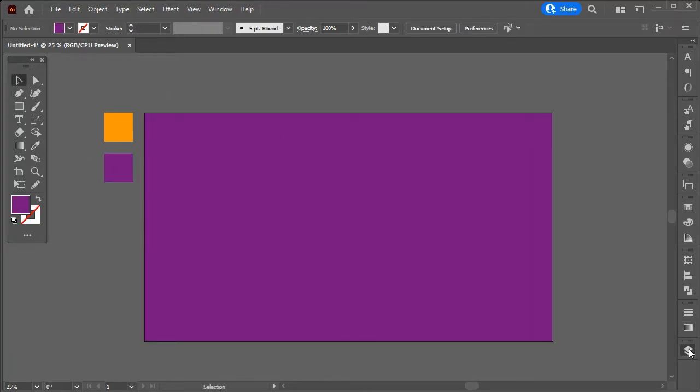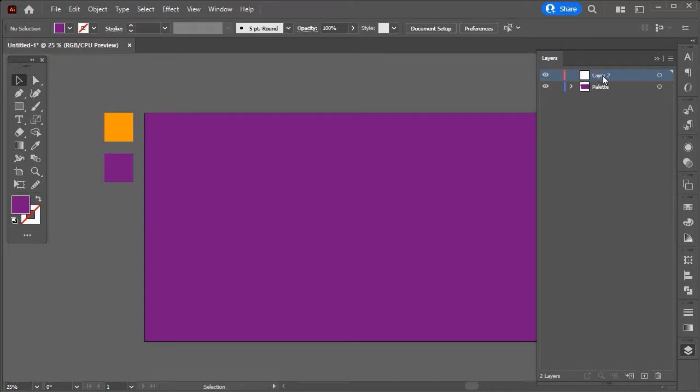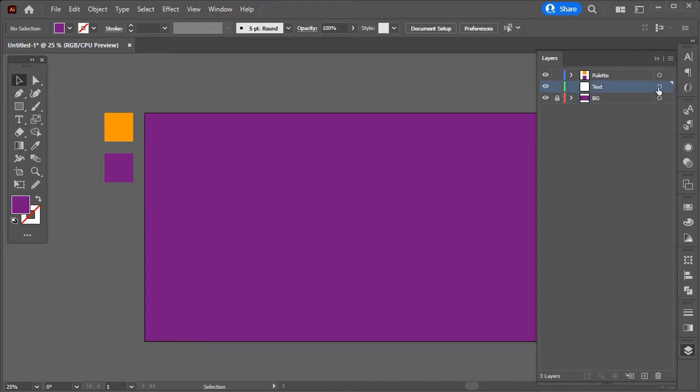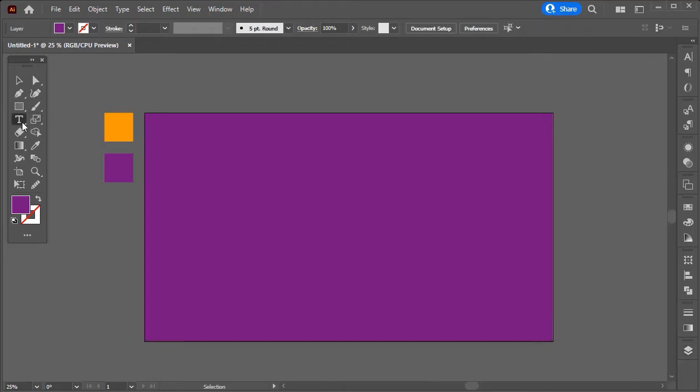and then make a new layer for the background. Move the rectangle to the layer and slide it to the bottom. After that, create a new layer again for the text. Lock this one and type new text.